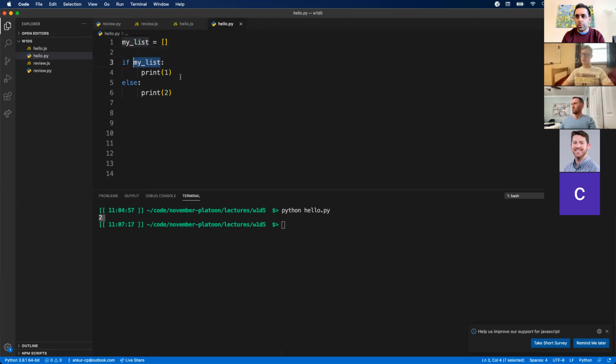Usually you don't want to do this. You want to be more verbose about what you're doing. Like in this case, I'd do, if len equal 0, or it's greater than 0, I'd do something like that. But just for this demonstration example, I'm just using it as a list.